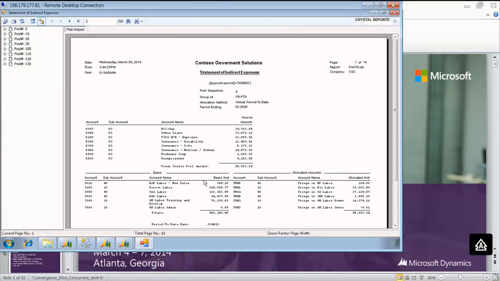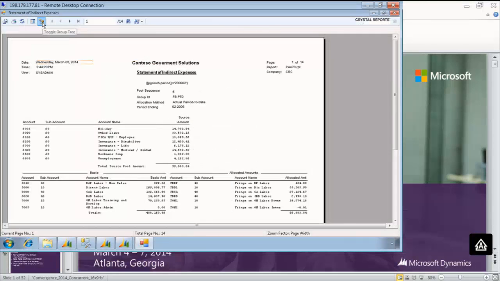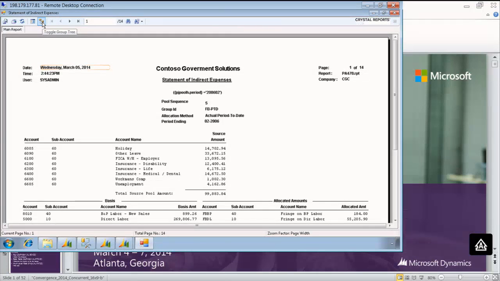So let me open this up just a little bit here so you can see a little bit better. The report itself, I think, is quite elegant. The top part determines what the cost pool is. In this case, I'm calculating a fringe benefit period to date, right? And see all my accounts? I've structured my chart of accounts so that my 6,000s are my fringe costs. So see how it's gathering all my fringe costs for period 2.